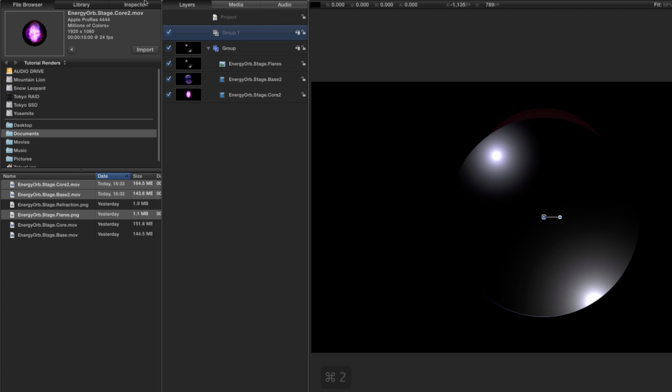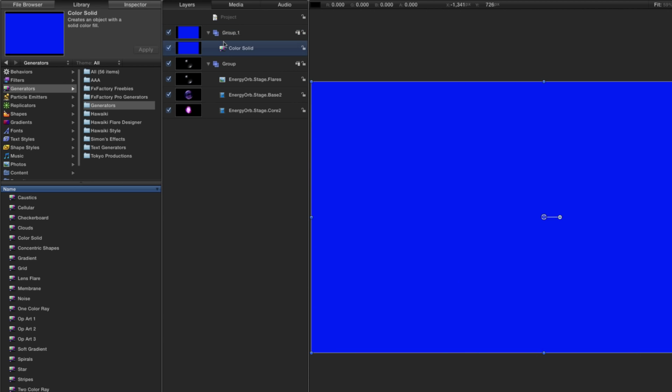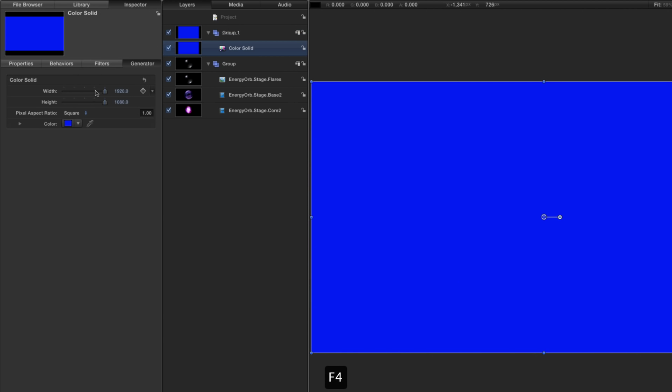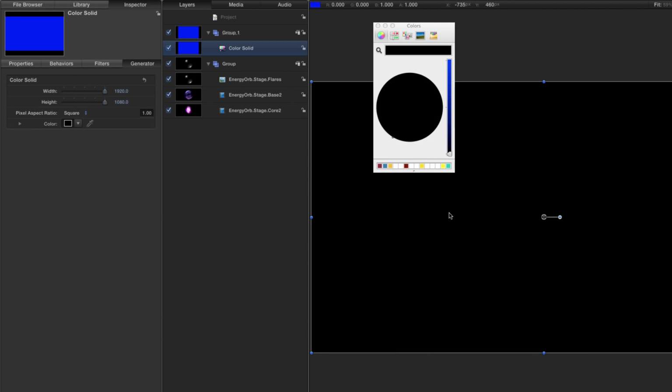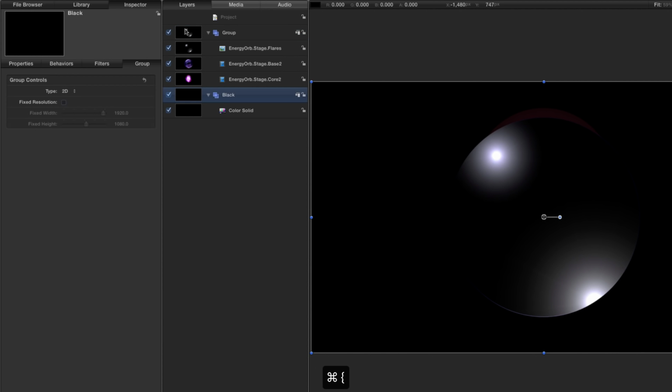Command-Shift-N, come to the library, Command-2, come to generators, and look for color solid, bring that into that group, F4 for the controls, change that color to black, call this group black, and move it to the back of everything. That's Command-Shift-4 and let's lock it so that remains a nice black background we can composite against.